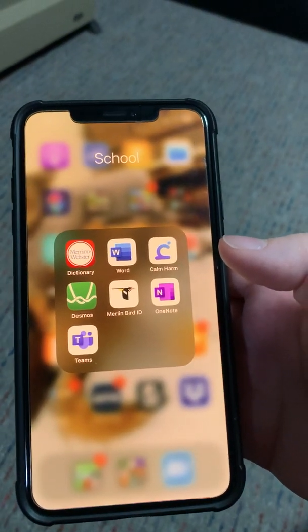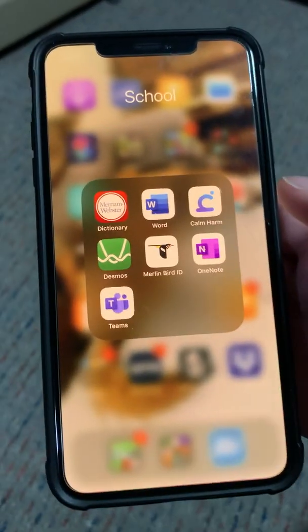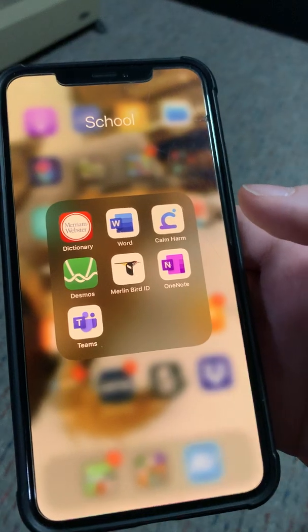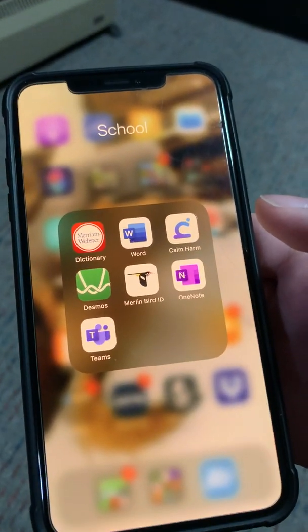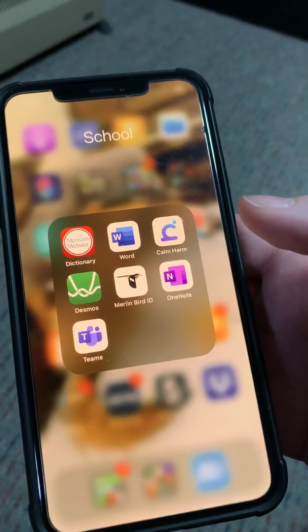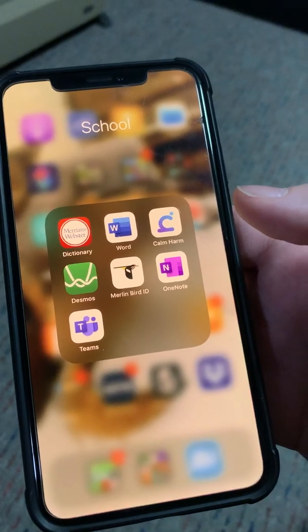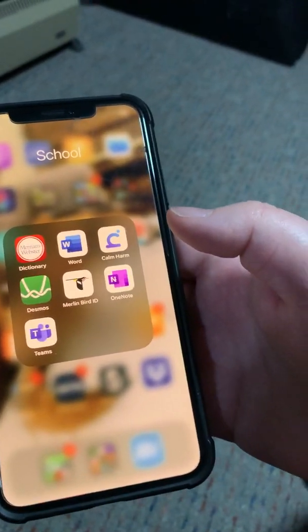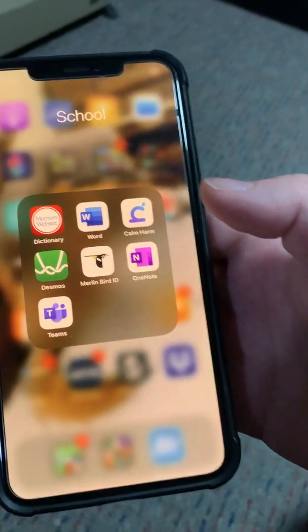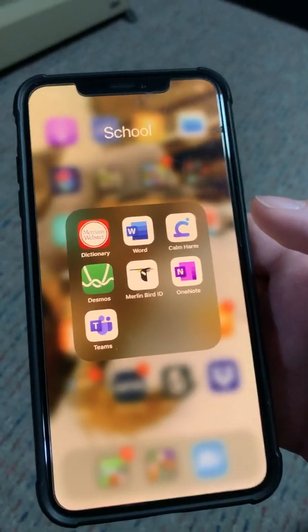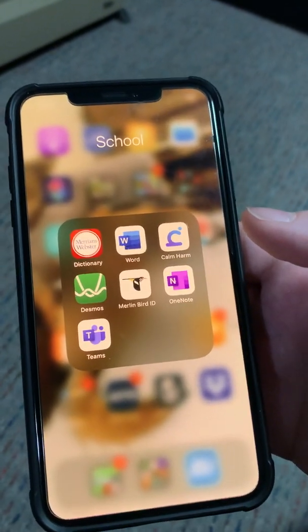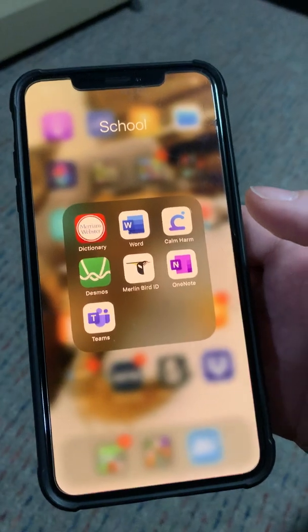All right, hey guys. So what we're gonna do is go through and show you how to use the Microsoft Teams app on your cell phone. We're doing this on an Apple iPhone. It might be a little bit different if you have a different brand of phone. We're not totally sure, but the concept should be pretty much the same.